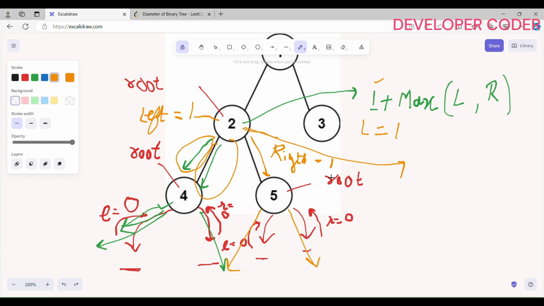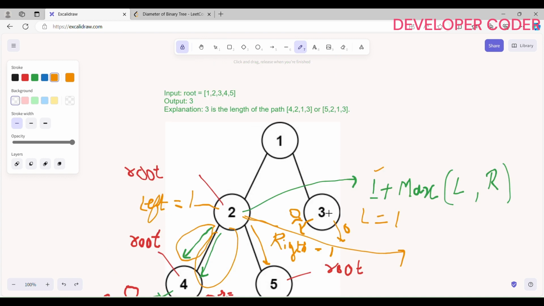So this is clear. Now let's check for this 3. So for this 3, my left and right both are null, right? Left and right both are null. So it is going to return nothing but 0 initially, right? 0 initially. Okay, this is clear. Left and right both are going to return 0.